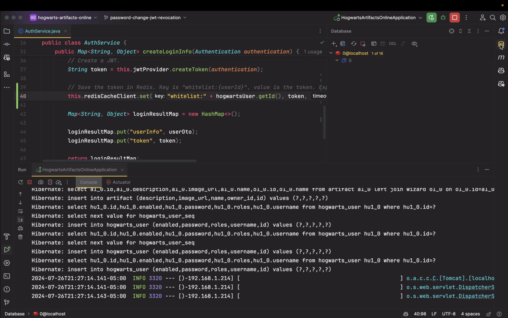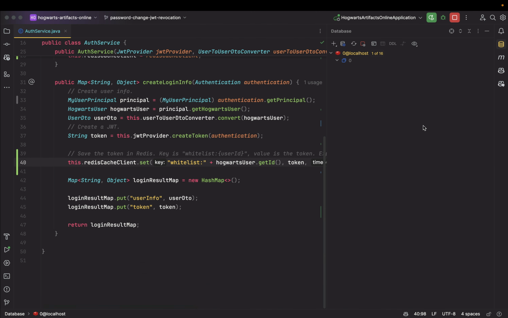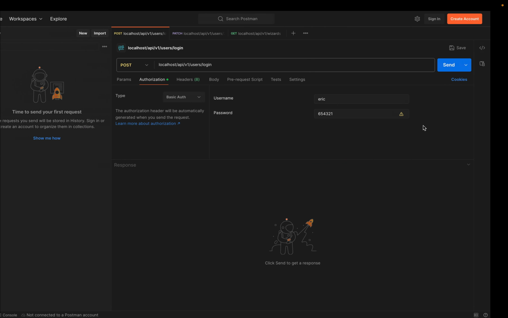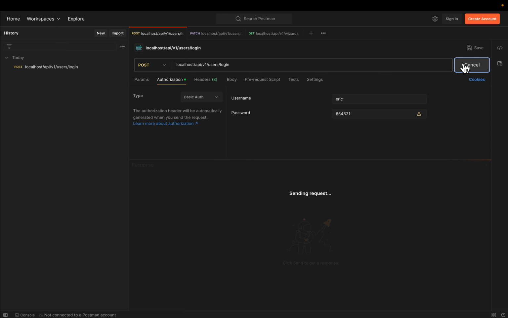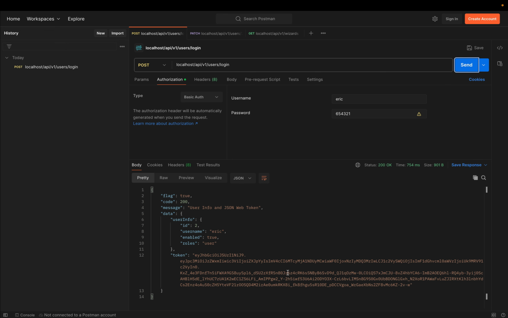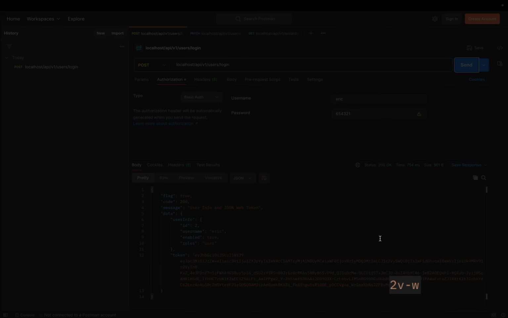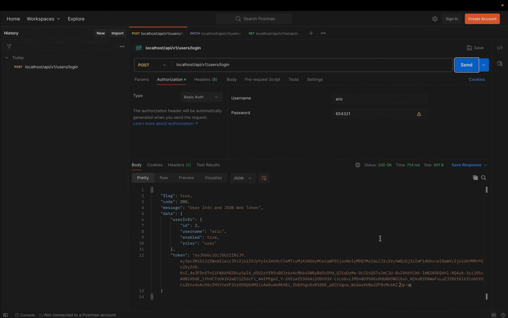And let me open Redis client, refresh. As you can see right now, there is no key value pair. Close this. All right, let's go to Postman. Let me log in as Eric. Great, we have this token. The last 4 characters are 2v-w. And let's go back to IntelliJ.